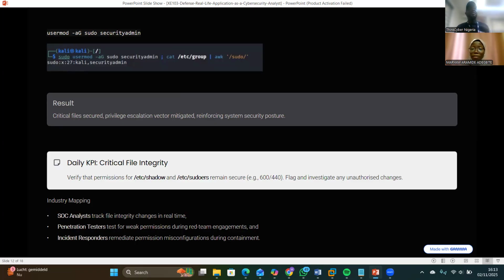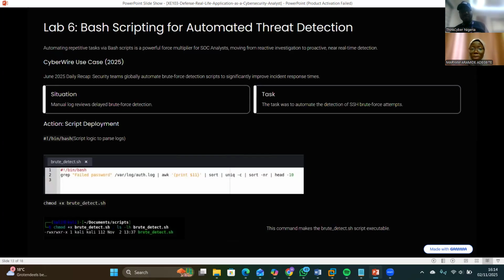The daily KPI for this scenario was to verify that permissions for the shadow file and sudoers file remain secure, and also to flag and investigate any unauthorized changes. A penetration tester is typically a SOC analyst to track file integrity changes in real time, while an incident responder remediates permission misconfigurations during containment.